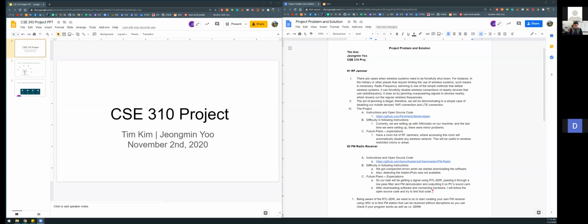Can you see my screen? Yep. Do you also see both of the screens, the left and the right? I do. Yes. Okay, different monitors.